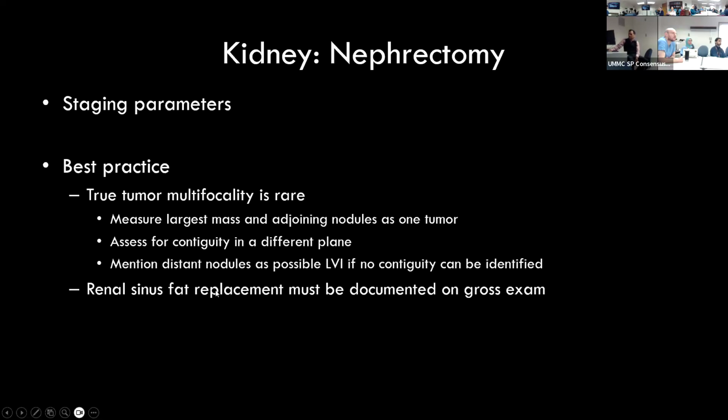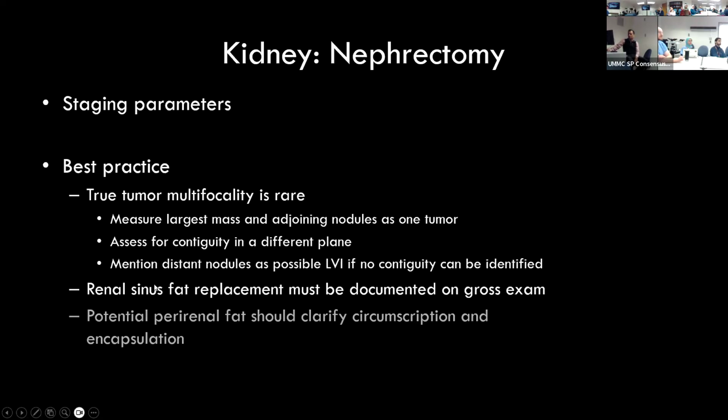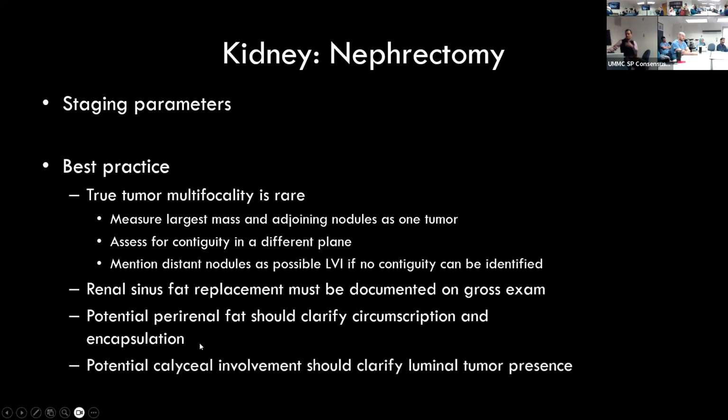And then renal sinus fat replacement must be documented on gross exam because we may not always see it on microscopic exam. Perirenal fat area, you should always mention that it appears circumscribed and probably encapsulated, so it may not be true perirenal fat examination. And we just spoke about how to grossly diagnose calyceal involvement.